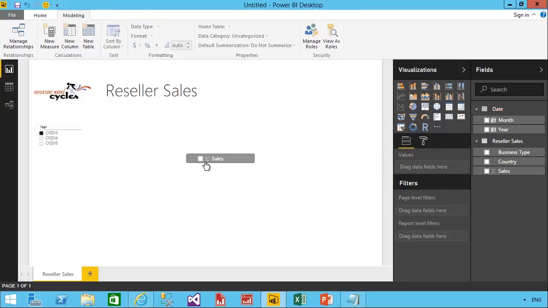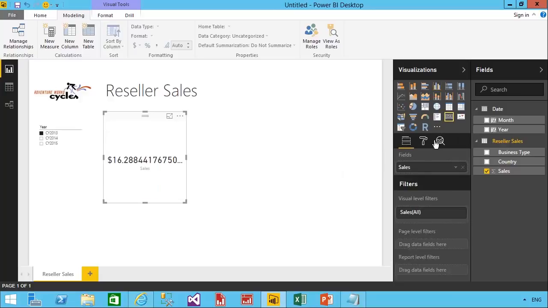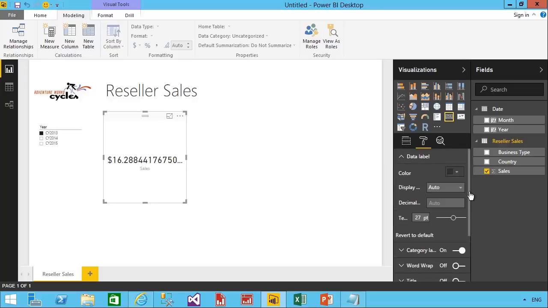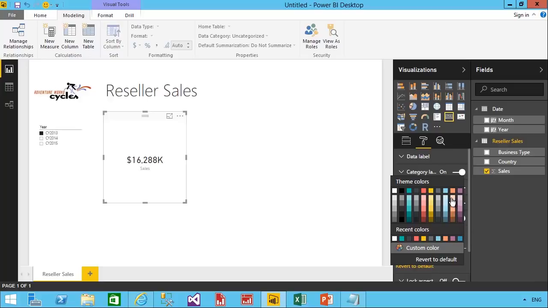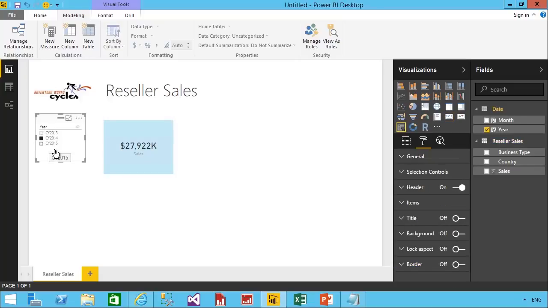Next, I'll drag sales, and then I'm going to create a card. And so I see that the sales, and this is a little hard to read, so what I might do here is just come to the styling, and we'll specify that this should display in terms of thousands with 0 decimal places. And I might also go ahead and apply a background color. Let's make this a background color of blue. And then as I filter on different years, right through to 2015, we get to see the sum of sales.